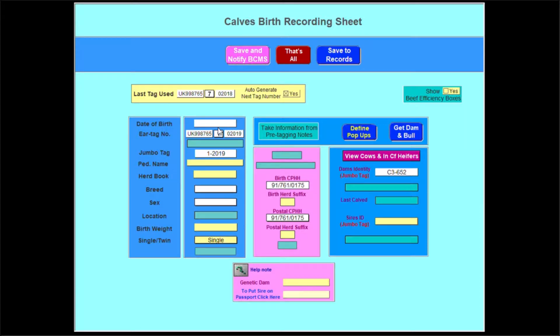So there's the first one, automatically filled in with the ear tag number, so we just need to add the date. Any of the yellow fields, by the way, are up to you whether you fill in. On most occasions people don't, so it's just a few boxes we have to fill in. We've got breed and sex. The location is taken from where the cow is, so we don't have to fill in location on the farm or which farm.